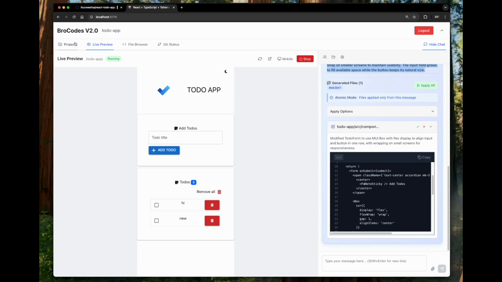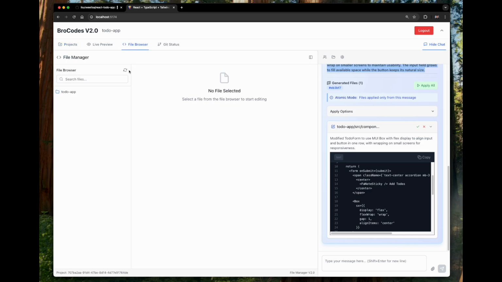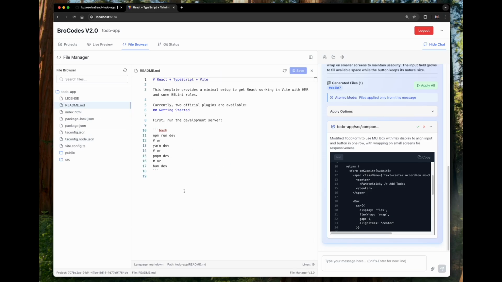This is the projects tab that I showed in the beginning. Here we can pull, push, and do the Git related changes. Right now, some stuff is in development. So this is the file manager. We can manually update the files here and save them. It is very helpful when there are some issues with the AI code, so we can take manual control over here.